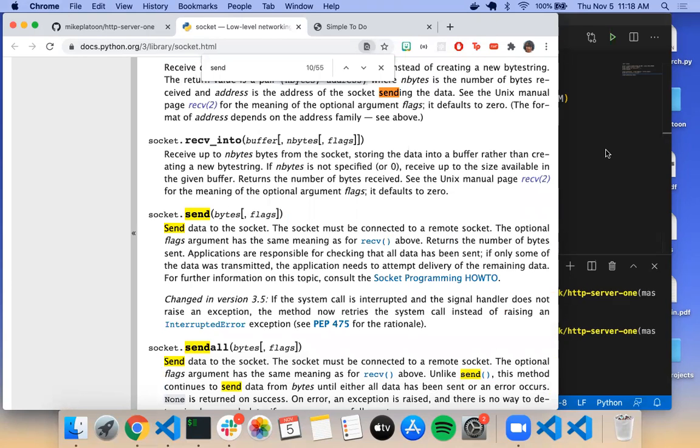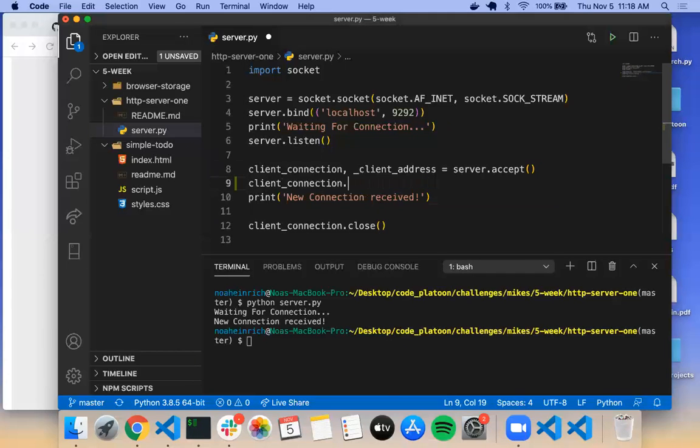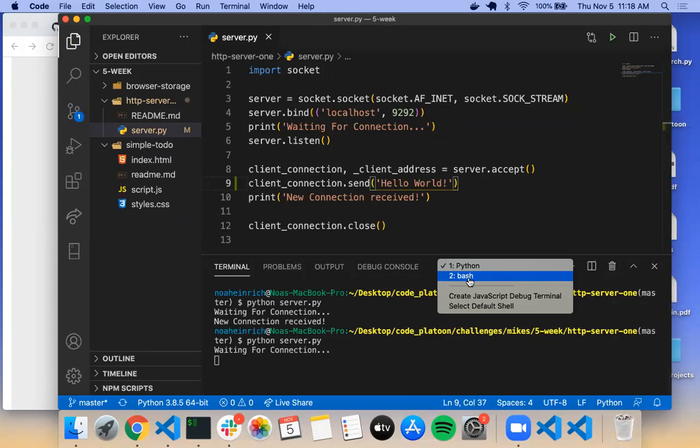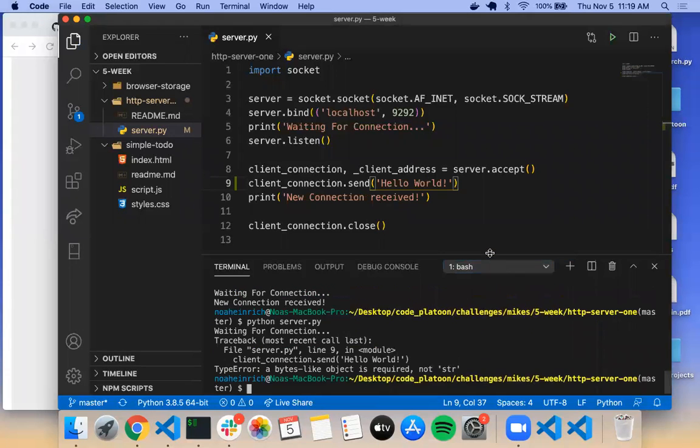Okay, let's try this out before we do anything else. We can just say client_connection.send hello world, and let's see what happens. So it's waiting for a connection, and then if I curl, I get a failure, connection reset by peer. And we have an error here. It says a bytes-like object is required, not str. So I gave it a string, but it says it needs a bytes-like object.